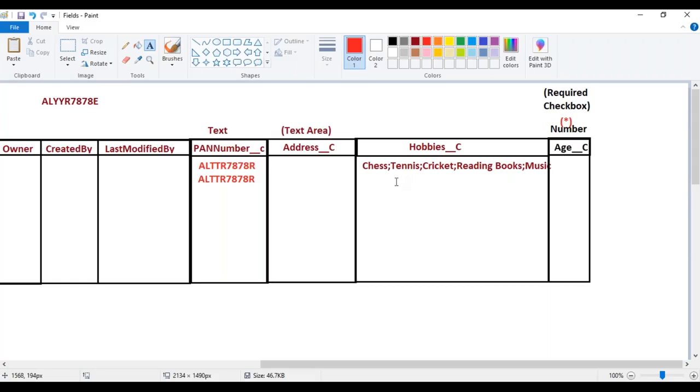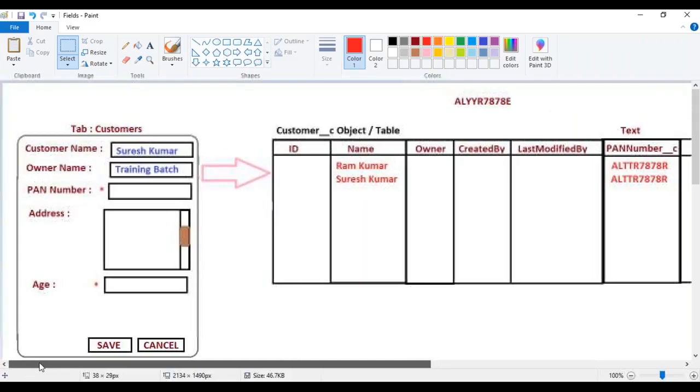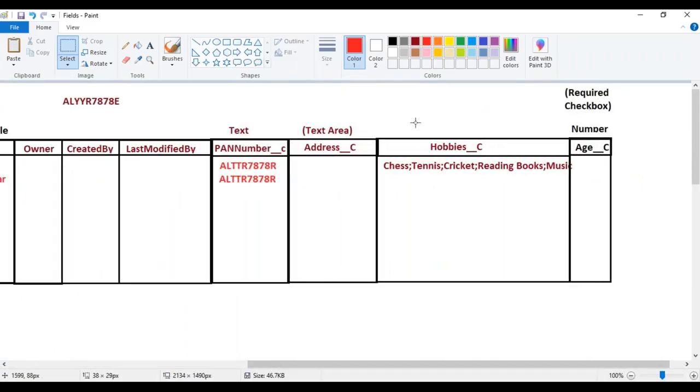Why? Because suppose it is marking this field as mandatory only at the user interface level, then what will happen? Upon creating the record through the user interface, this age is a mandatory field. Now, in some cases, I want to create the record inside the table through Apex programming. I would like to use that Apex programming.